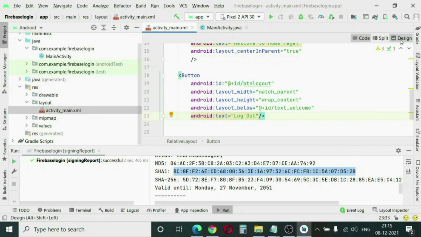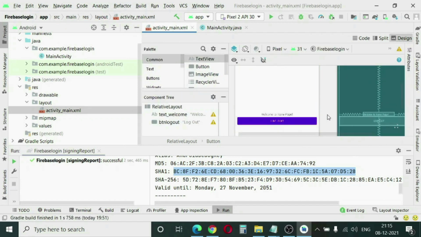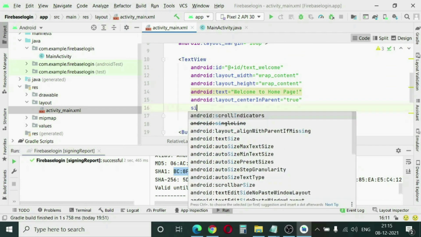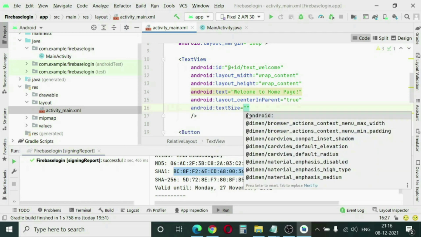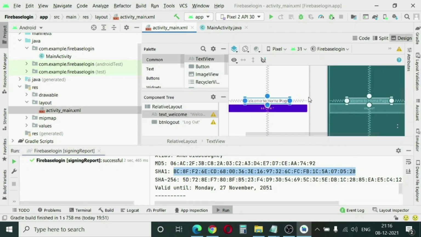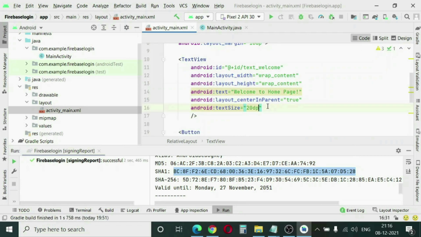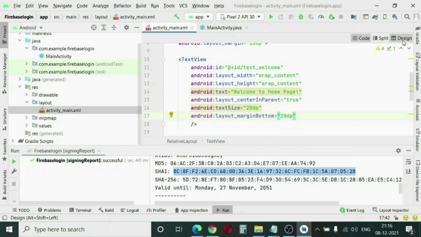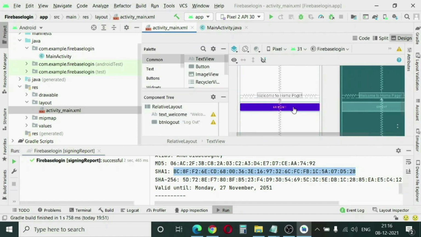You can see the design, the welcome text has come and a logout button has appeared. We can use a margin. The size of the text we can set to 20 dp, so it will be slightly bigger, and also we will give some margin below, margin bottom equal to 20 dp. So now it is properly placed.